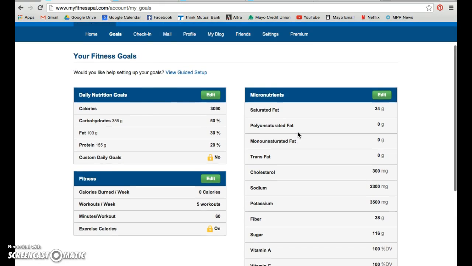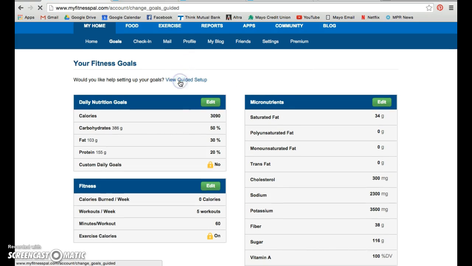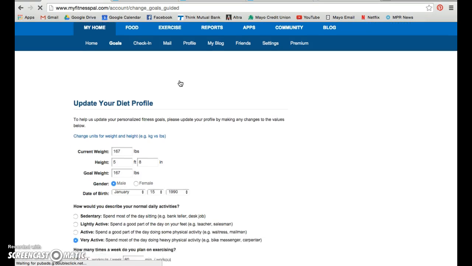So a couple of goals you might have is to maintain your weight, to lose weight, to gain muscle. These are all very common goals that are very easy to track. So of those three things, you'll be picking one of those. If I click View Guided Setup, it'll give you more detail about what you'll put.